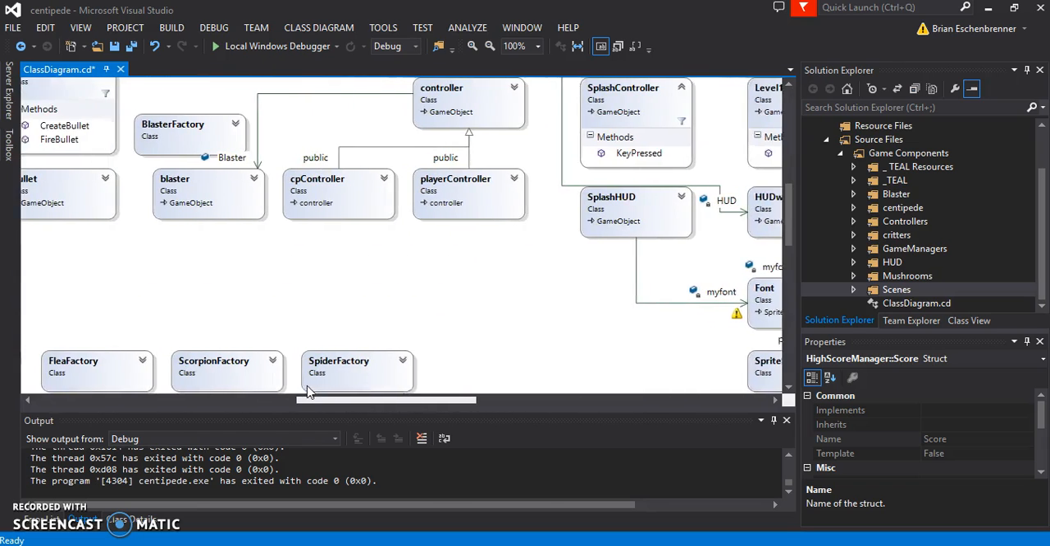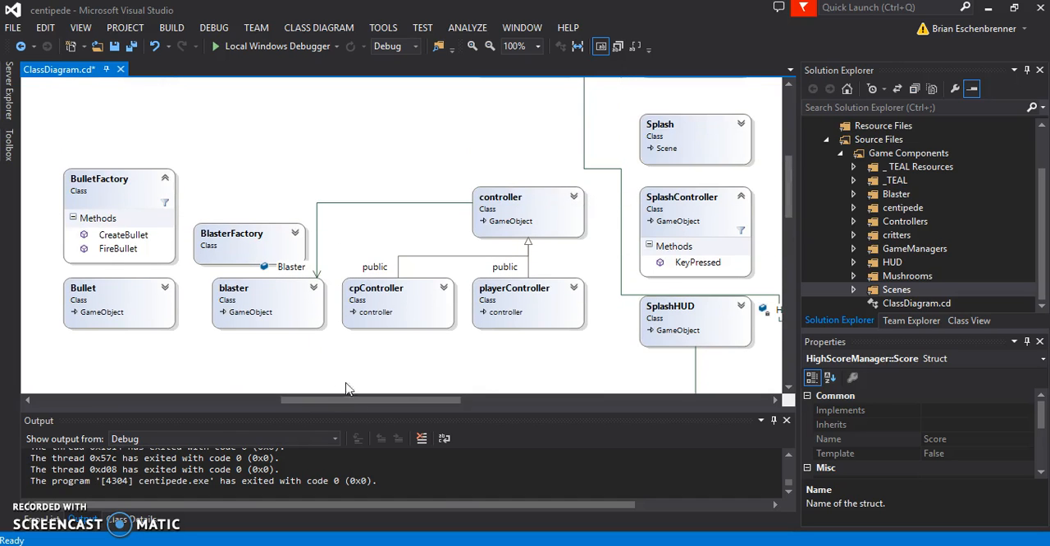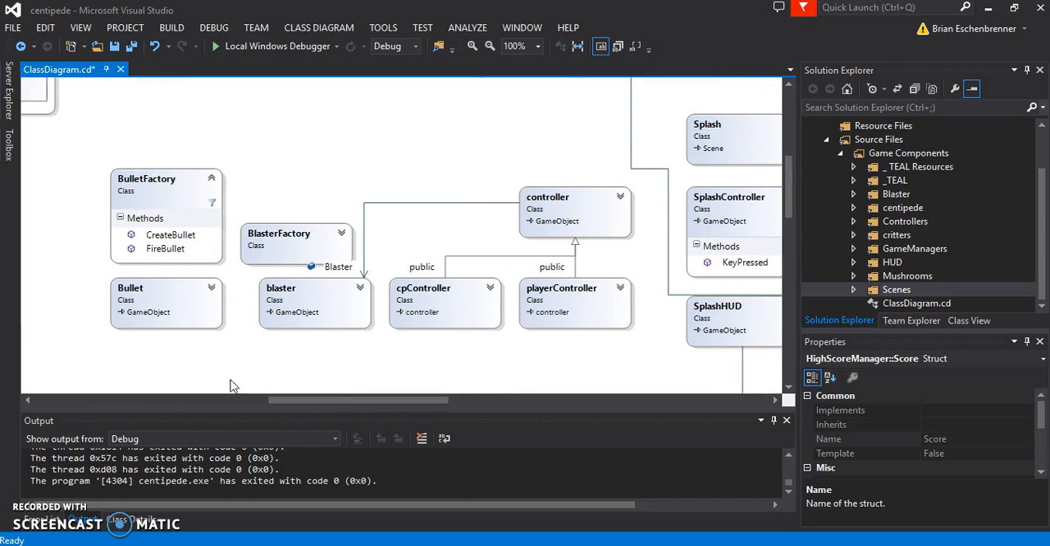I will talk about the controller and the blaster.